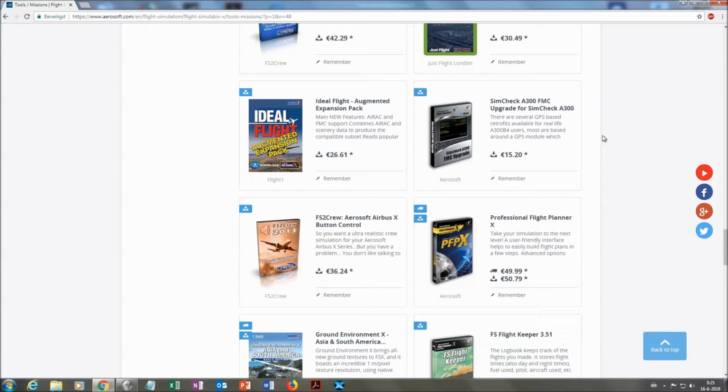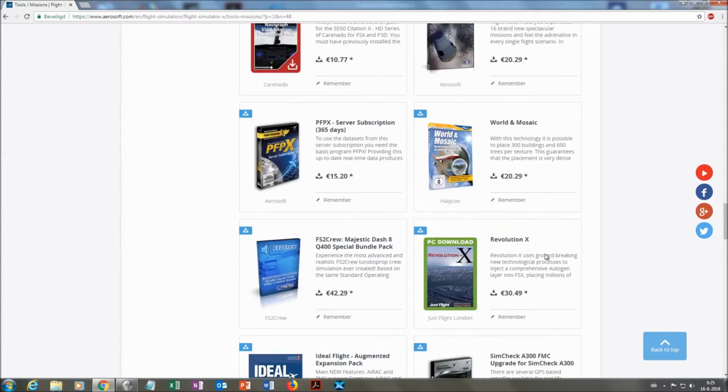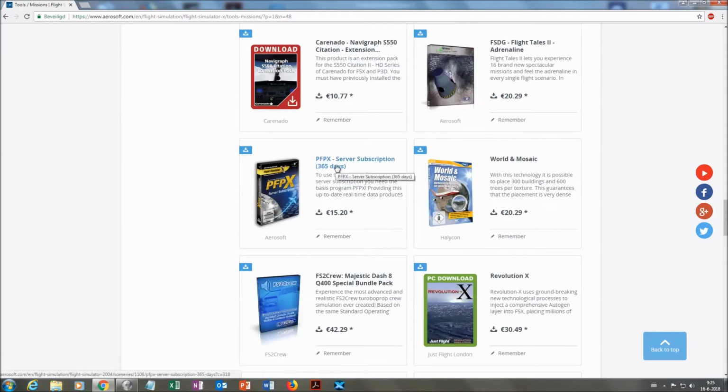And if you own the program, you can also buy a service subscription for 1 year. That will cost you 15 euros. And that will give you access to real-time weather data, real-time NATs, so North Atlantic tracks, etc. But more on that later.